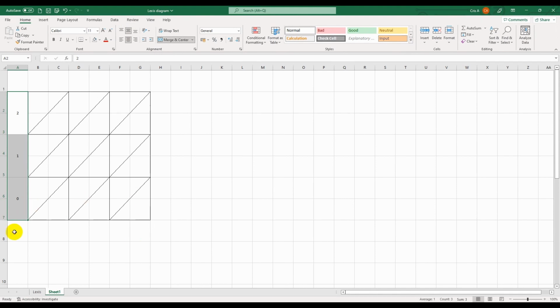on the horizontal axis we will add the years. We will merge and add, for example, 2000. There's a quicker way to fill in all the years. We can just drag from this corner to the right and we will have the years.